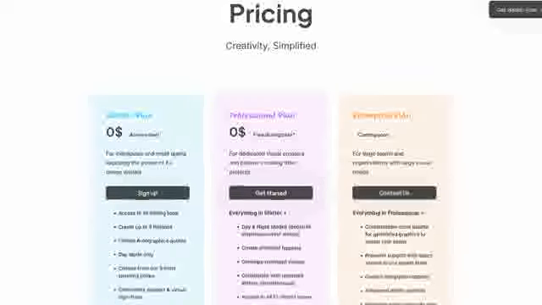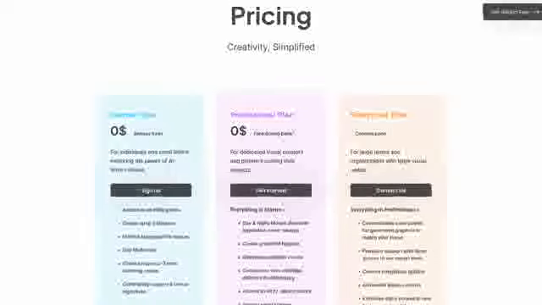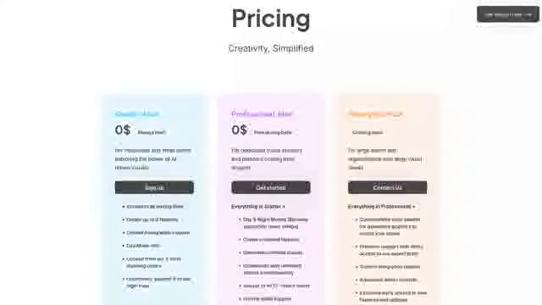At this time, while Napkin AI is in its beta stage, it is 100% completely free, including their professional plan with additional features.